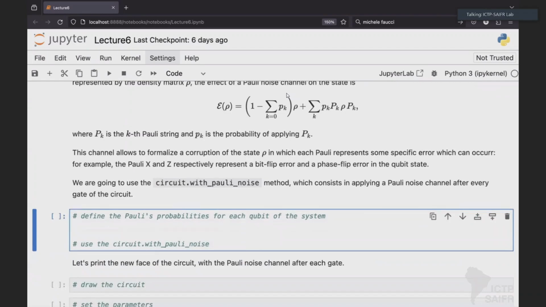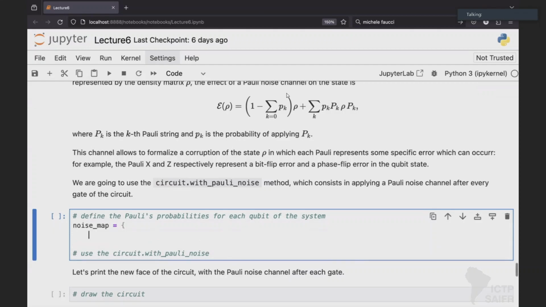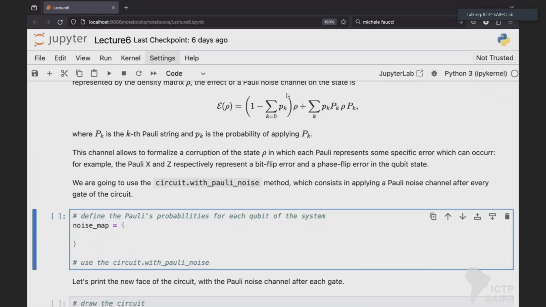And the first thing we have to do in Qibo, there are many interfaces to noise. The one that I use here is the approach based on a dictionary, where I create a noise map. So this is my dictionary. And the noise map will associate to each qubit a specific list of noise, in particular gates, in this case. So for example, for qubit 0, you create a list where I put together the Pauli X and Pauli Z.